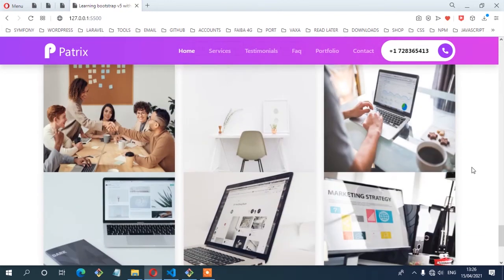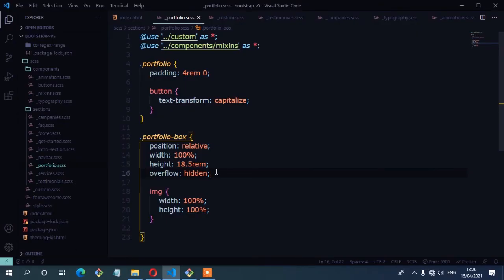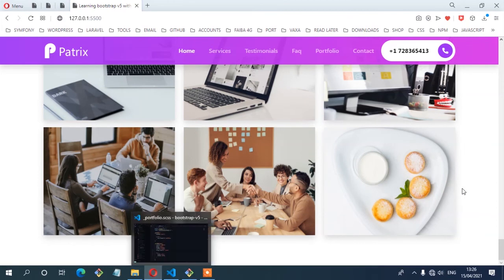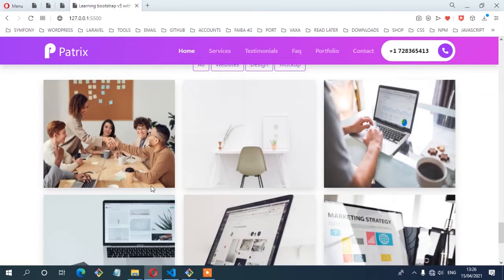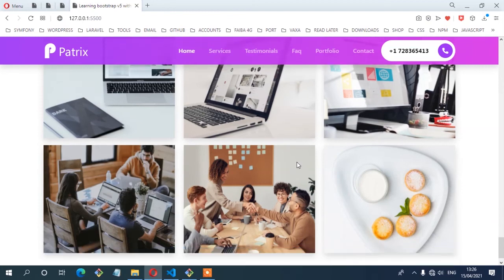Let's also add some margin at the bottom so that we can separate the portfolio items. So here you're going to set the margin bottom to 1.2 rem. Save, let's see. And there you have it. You can see now we have some margin at the bottom to separate the portfolio items.